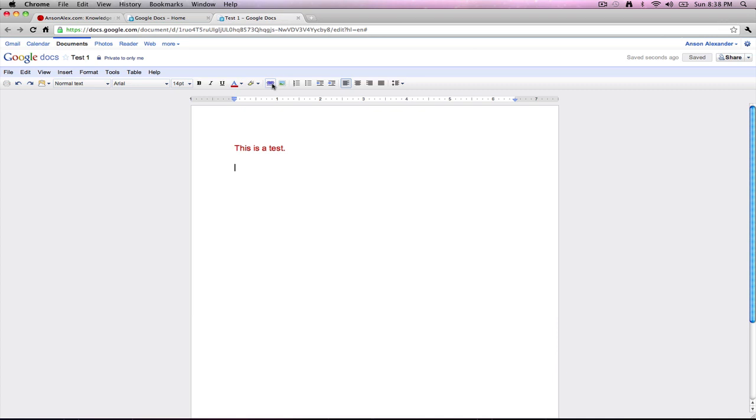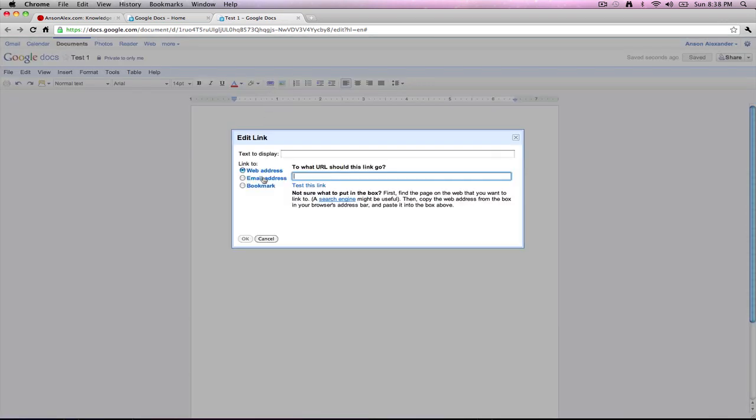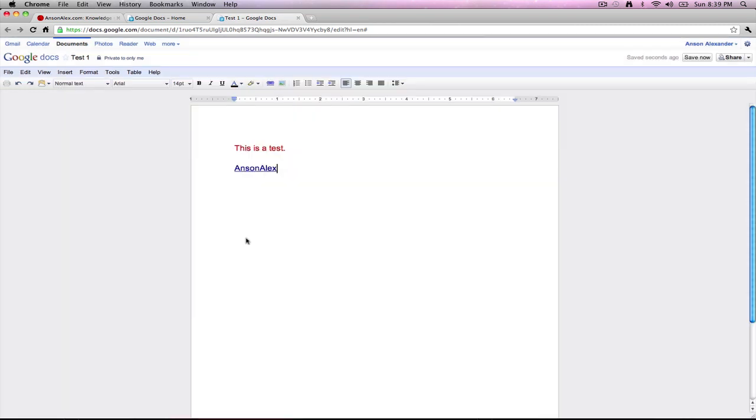I could add a link if I want to add a link into my document. I click add a link. I press the text that I want it to display. Actually, I'll do my website. Why not? And then I pick the web address that I want the link to go to. So you enter the address, AnsonAlex.com, click OK, and you'll see now we have a link. When I click on it, I can then click here, and it'll take me to that link in a new tab.